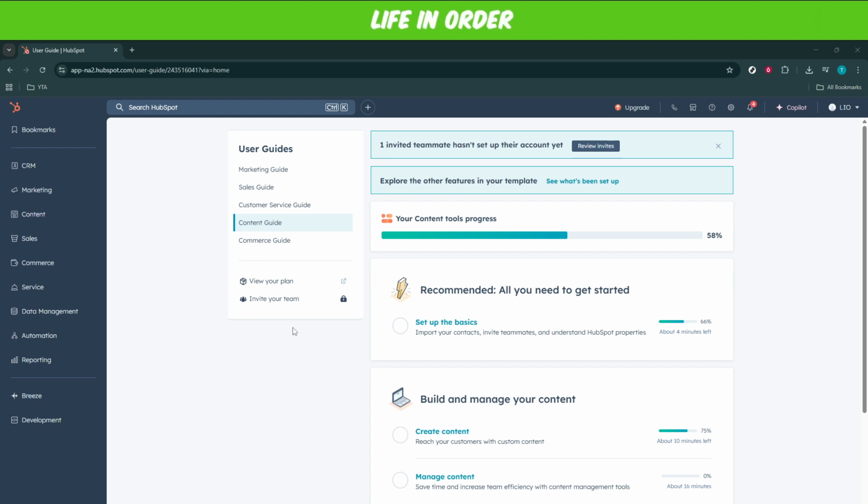If you're unfamiliar with how to get to this page, just enter the direct URL in your browser and log in using your credentials. The user guide is an invaluable resource, offering a wealth of information, so it's beneficial to keep it handy for future reference as you're getting acquainted with HubSpot's myriad of tools and features.